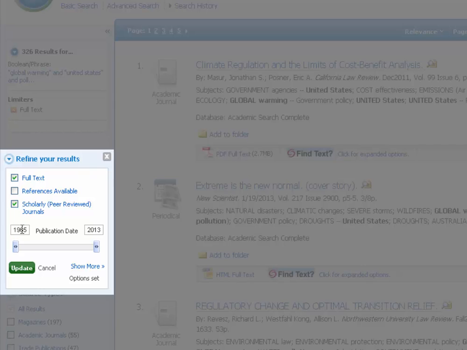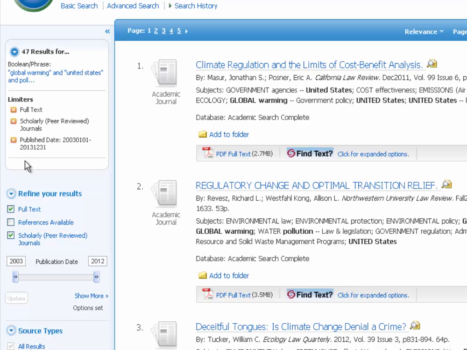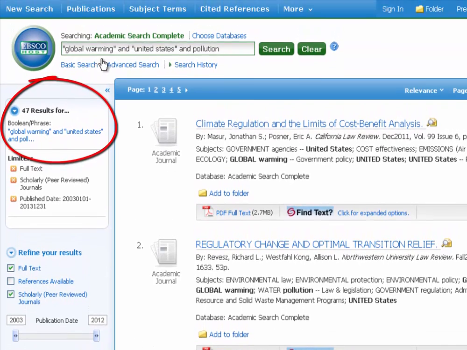Now, if we do click scholarly, and let's say since we're talking about global warming, we want recent stuff. If we do scholarly for the last 10 years, we'll jump from 326 all the way down to 47 here. So there's a bunch of ways to narrow that are pretty easy. But again, using that Boolean operator and is a critical thing to remember to do. The databases only understand Boolean logic, so we can't type in articles about global warming in the United States and its effects on pollution. We have to do it the way I did it in this search, in little keywords separated by and.